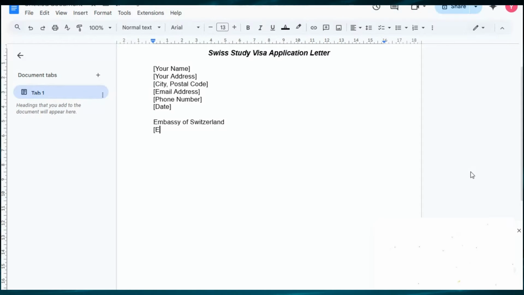Below your details, address the letter to the Embassy of Switzerland. Be sure to include the embassy's full address, along with the city and postal code. After that, write a clear and concise subject line: application for Swiss study visa.